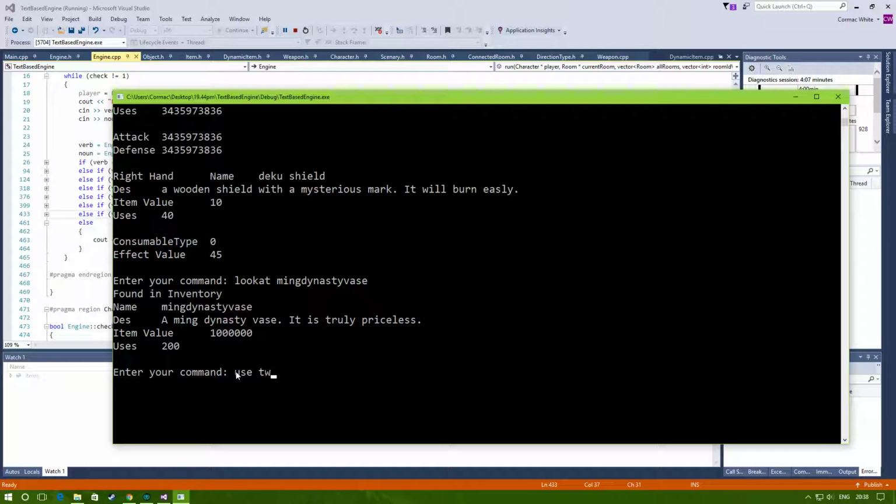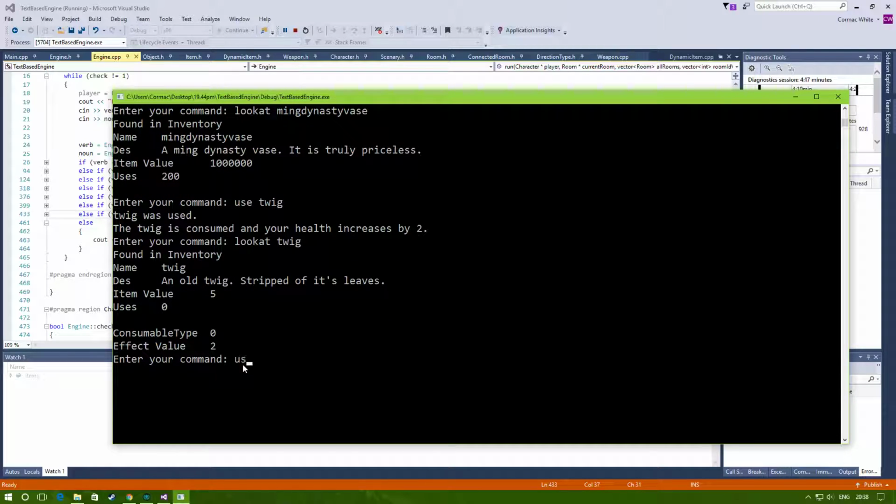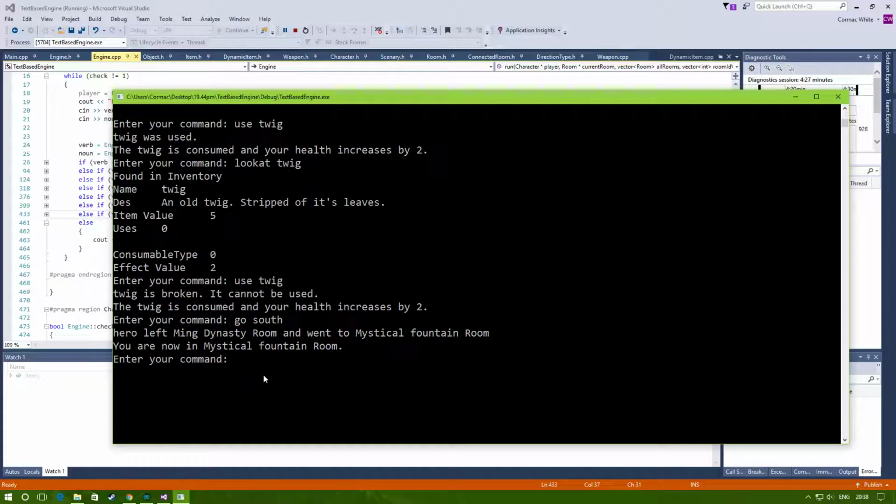Let's use the twig again. And the twig was used and it was consumed. And look at twig, and you can see it has 0 uses left. So if we try to use it again, use twig, the twig is now broken, it cannot be used, so we can't actually use it. So if we go south, we can leave that room behind, and then finally just maybe we can look at a character.